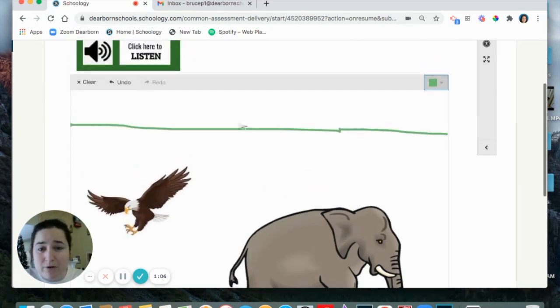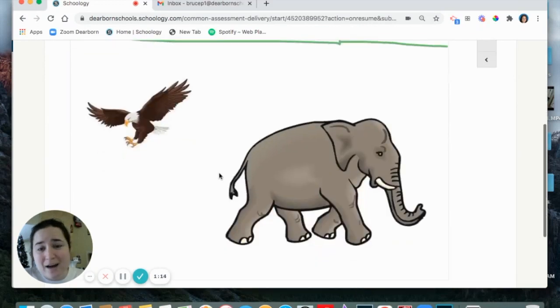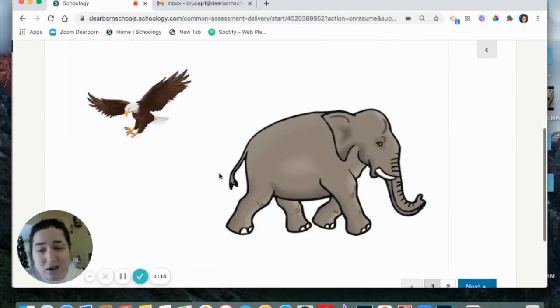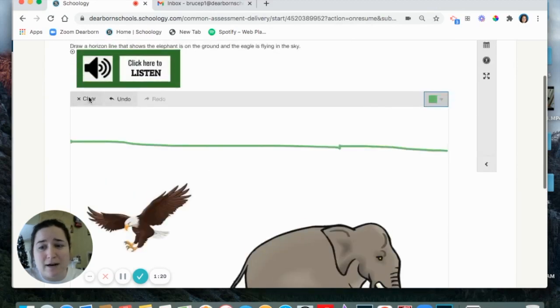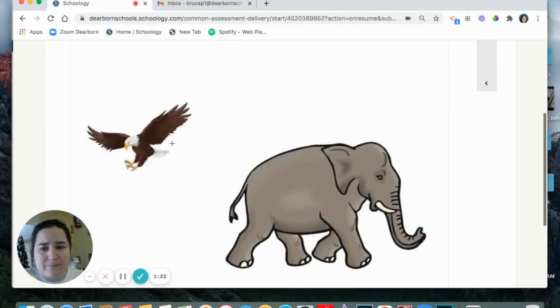Because remember, that horizon line is where the sky and the ground meet. The sky is above the horizon line, the ground is below. So right now, my elephant and my eagle are on the ground. So that would not be following those directions. So I'm going to click Clear, and I'm going to start again.